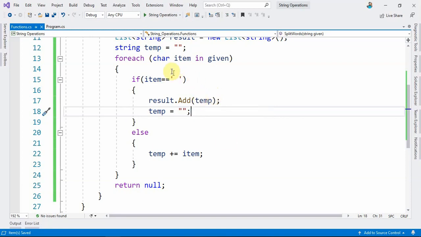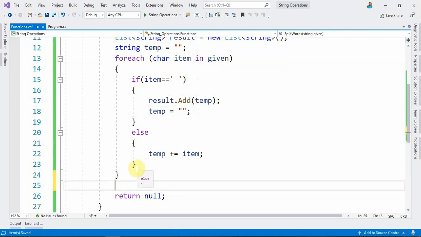Now when you reach the last word, for example, you has been added to temp. Hi, how are you? All these things will be working because you're splitting based on the space. But after you reach the last word, there is no space after it. For example, hi, how are you? After you there is no space. So what will happen? Come out of the for loop and then write the same thing once again. Result dot add temp.